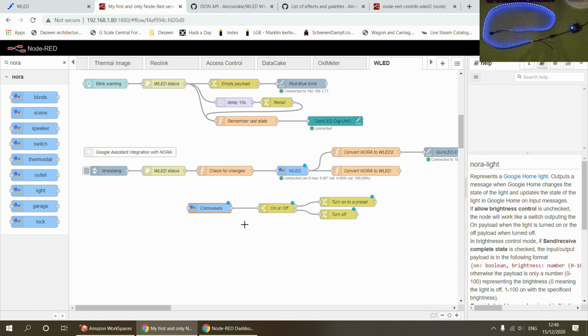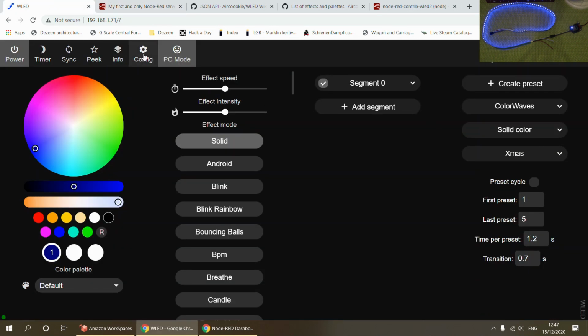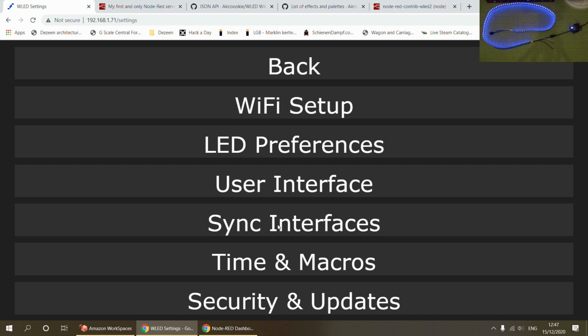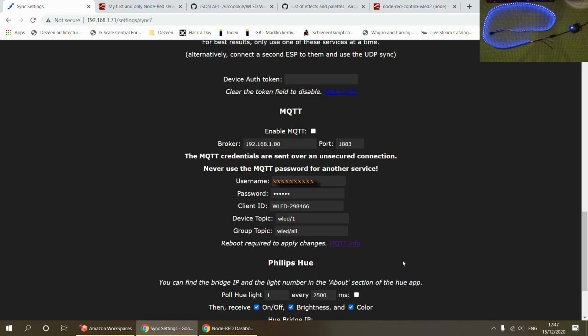So I think that would be my take on how you can integrate WLED using Node-RED. And for that, I haven't even used MQTT, because there is an MQTT functionality here. Under sync interfaces, you can see the MQTT support here, which I actually configured for my MQTT server, but I realized that I can do pretty much everything I want using the WLED nodes and with just a little bit of HTTP request. So yeah, I'm not going to use MQTT for WLED for the time being.